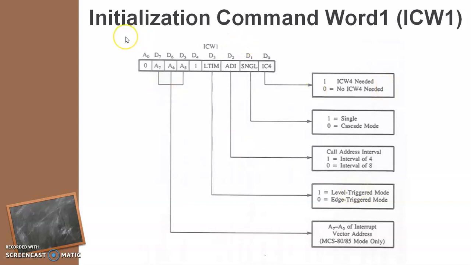Out of the 4, the first 2 are very important, and similarly for the operational commands, the first 2. So we'll take up the initialization command word. You can see this D0. It specifies whether IC4 is needed or not. That is, the command word 4 is for master and slave, whether you need that initialization command word 4 or not.